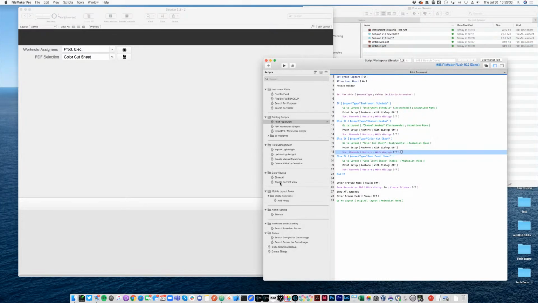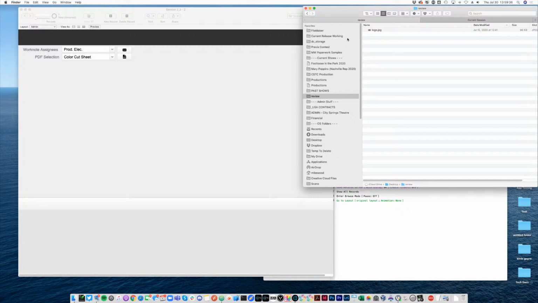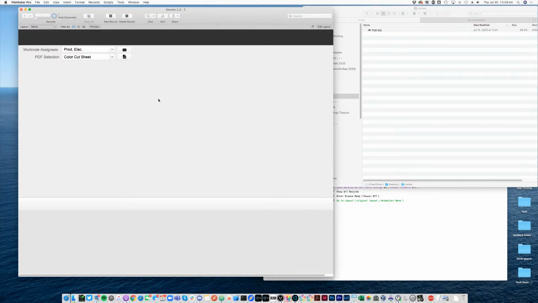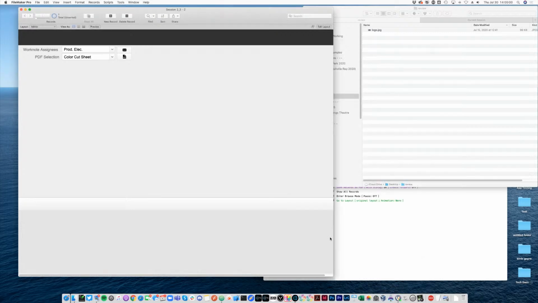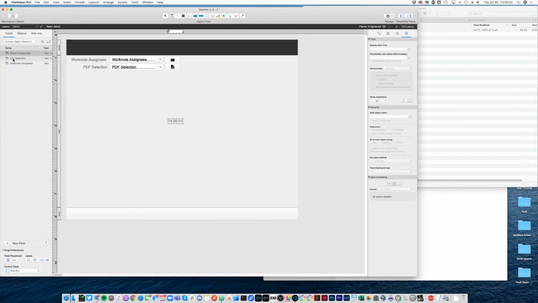All right. So creating this Dropbox. Basically, I'm going to create a script that allows us to automatically drop all of our paperwork for our show into a folder on our system. To do that, the first thing I need to do is be able to define that folder, define that file path. So I am going to make another field here in my admin table called export folder path. And I'm going to add that here over to my layout.